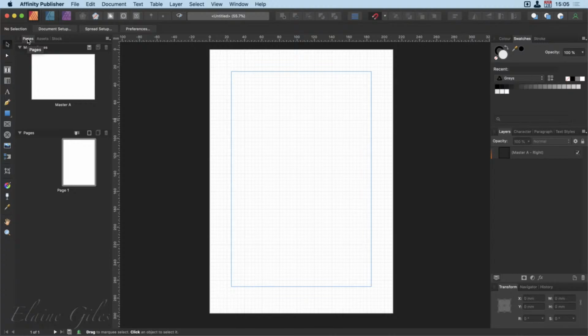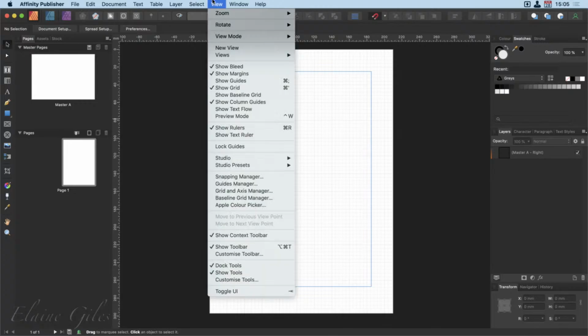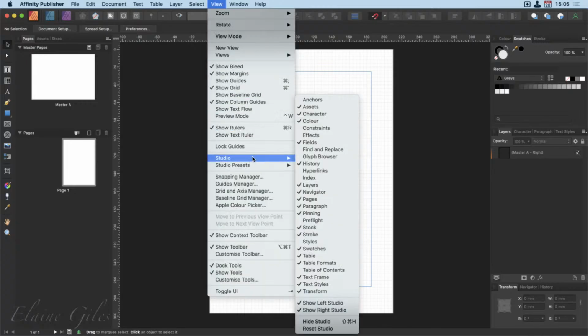Now, by default again, if you've not changed the interface of Affinity Publisher, you'll find that on the left-hand side. If you're thinking it's not there, then you need to go into the view options, and in Studio you will find Pages in there. So that's how you get it back if it's not on the left-hand side and you're not actually sure where it is.